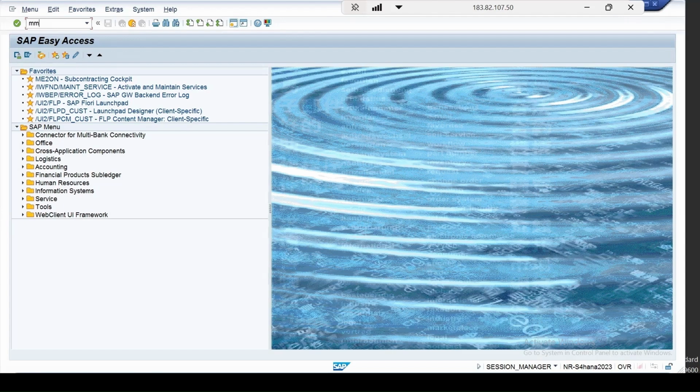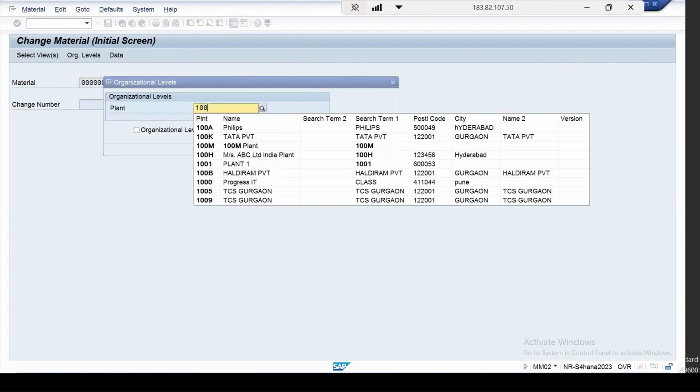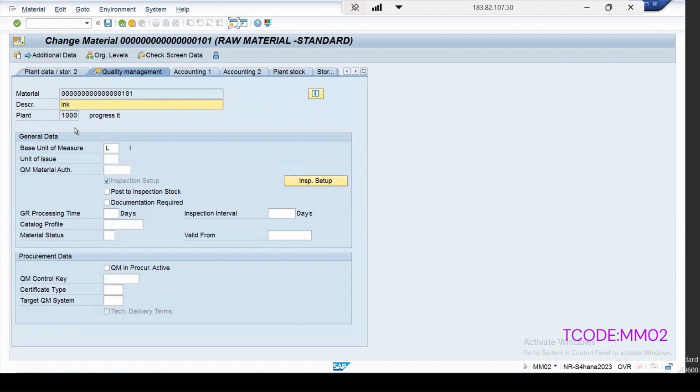Let me go to any material, MM02, and this is the material in the quality management view. These are the fields which are coming, and suppose at the mass level I want to make the changes for the procurement case. Suppose raw material is there, QM in procurement, control key I need to activate, and even some control key I want to maintain for multiple materials at the mass level.